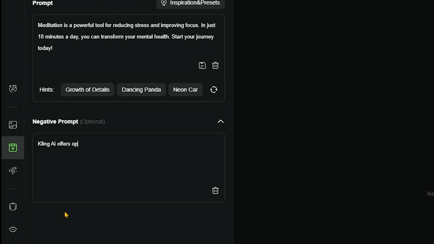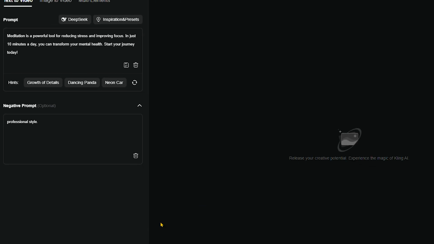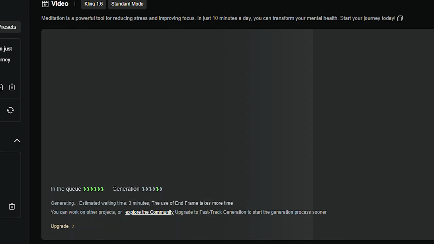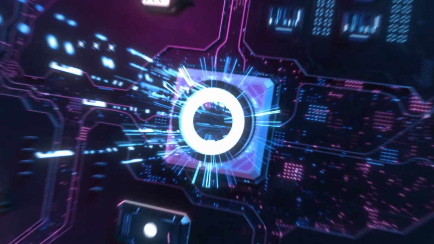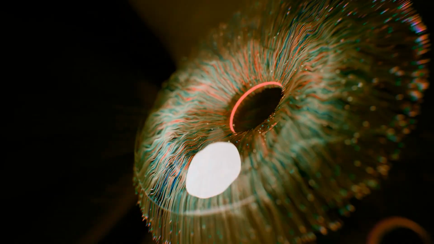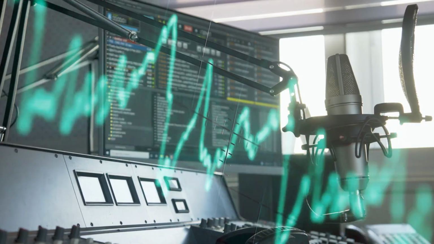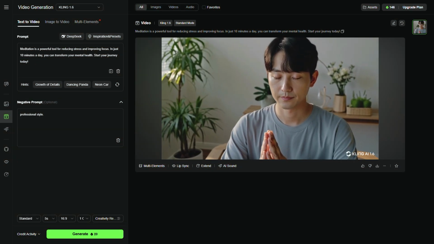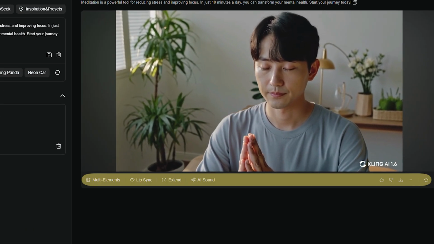Kling AI offers options like professional, casual, or even fun and animated themes. For this example, let's go with a clean, professional style. Finally, hit the Generate button, and Kling AI will create your video in just a few minutes. It automatically adds visuals, transitions, and a voiceover to match your script. You can preview the video and make adjustments if needed.